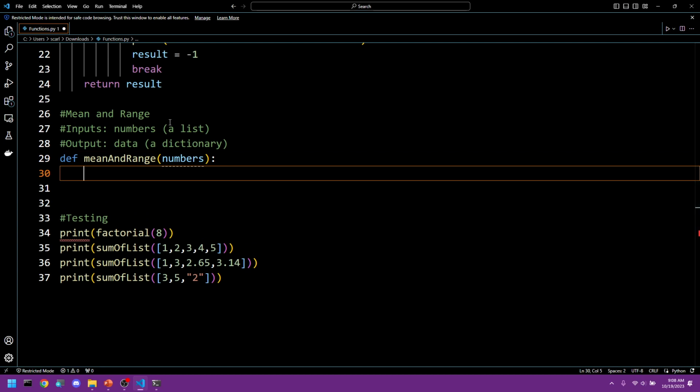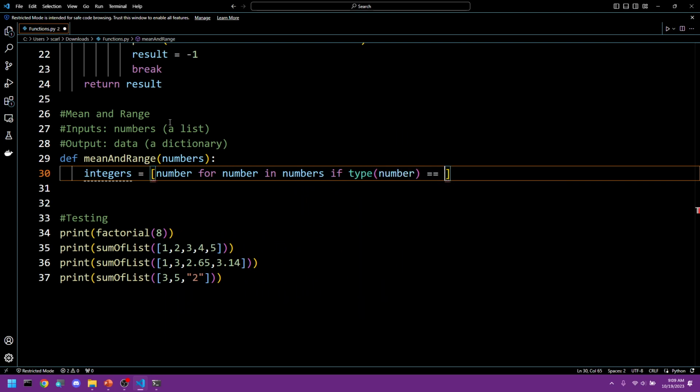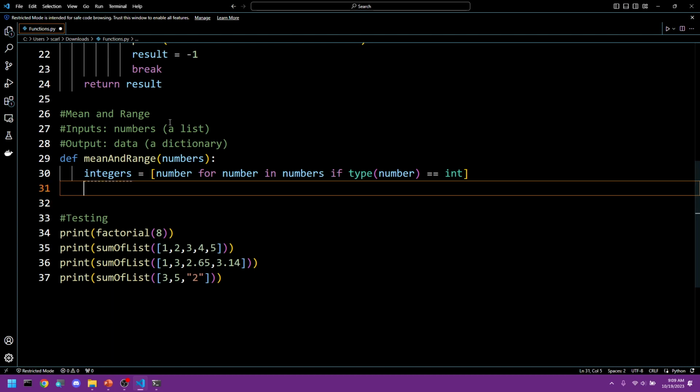So the first thing we want to do is create a secondary list that's only going to contain our integers. So we're going to say integers equals, and we'll just use list comprehension, do it all in one shot, equals number for number in numbers if type number equals int. Now, if we wanted to test this, we could just print out integers, but we're going to soldier along here and just assume nothing's going to go wrong, keep our hopes up. This will be fine. It's not going to be an issue.